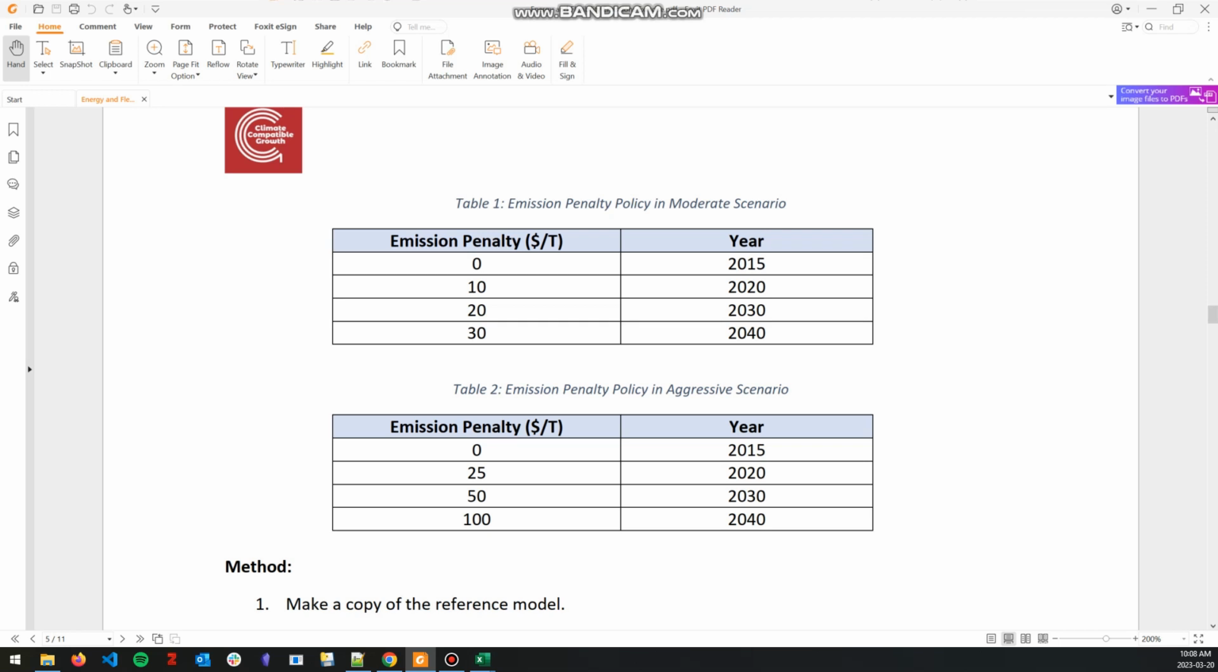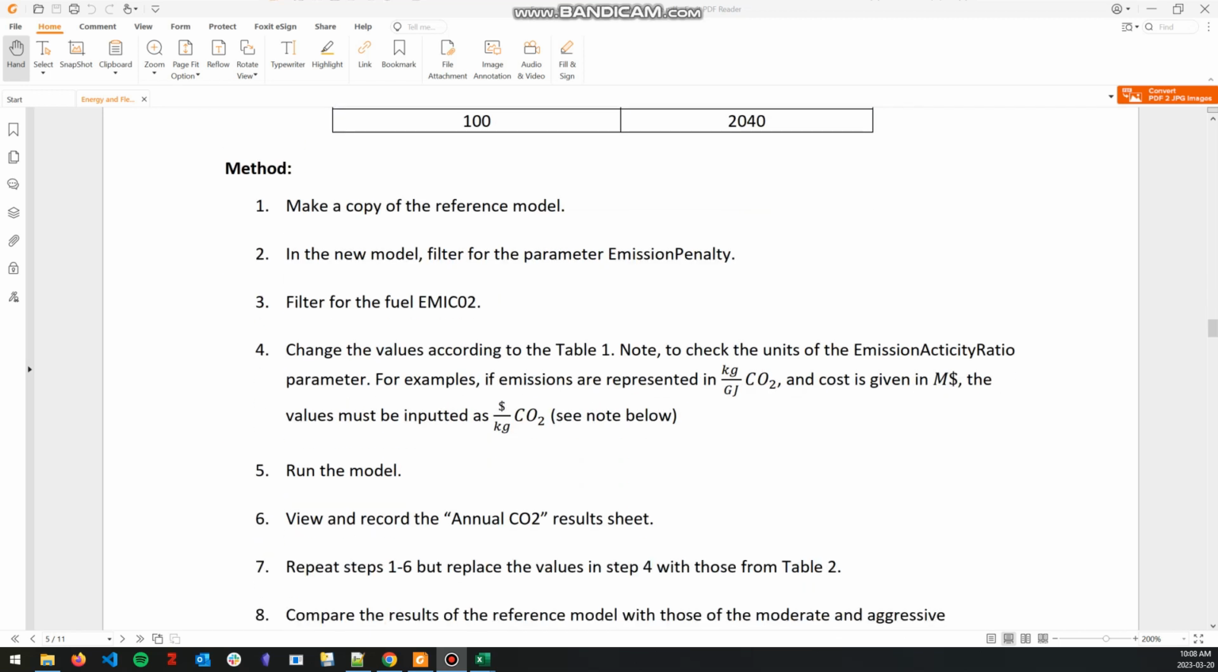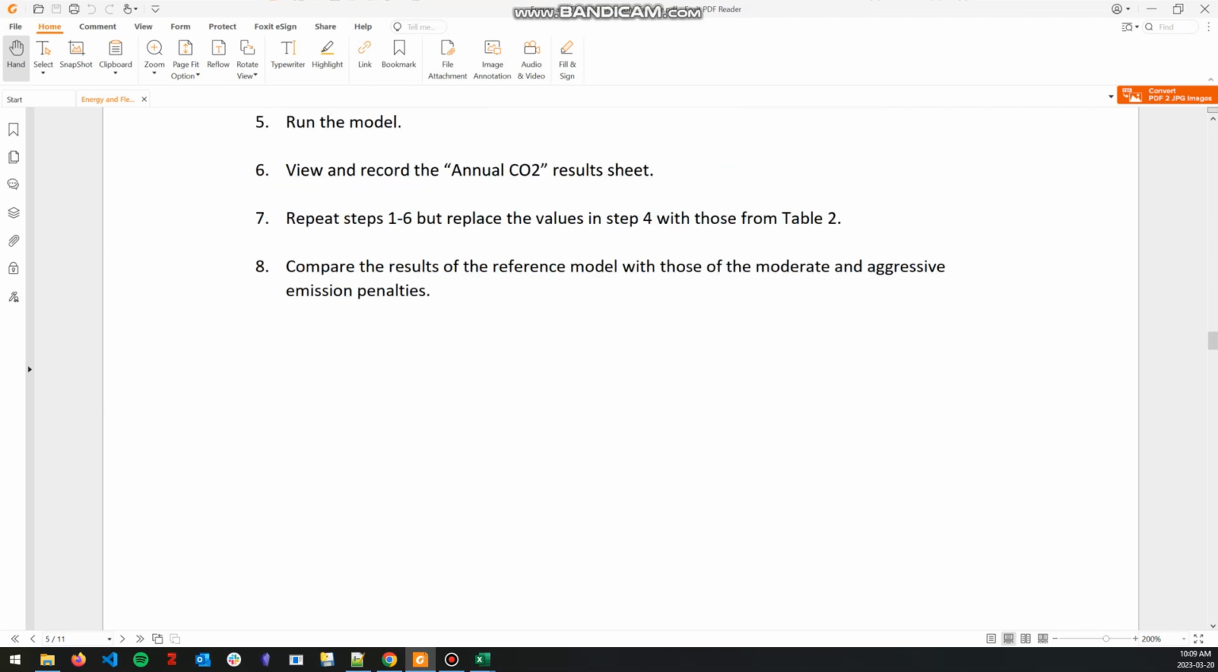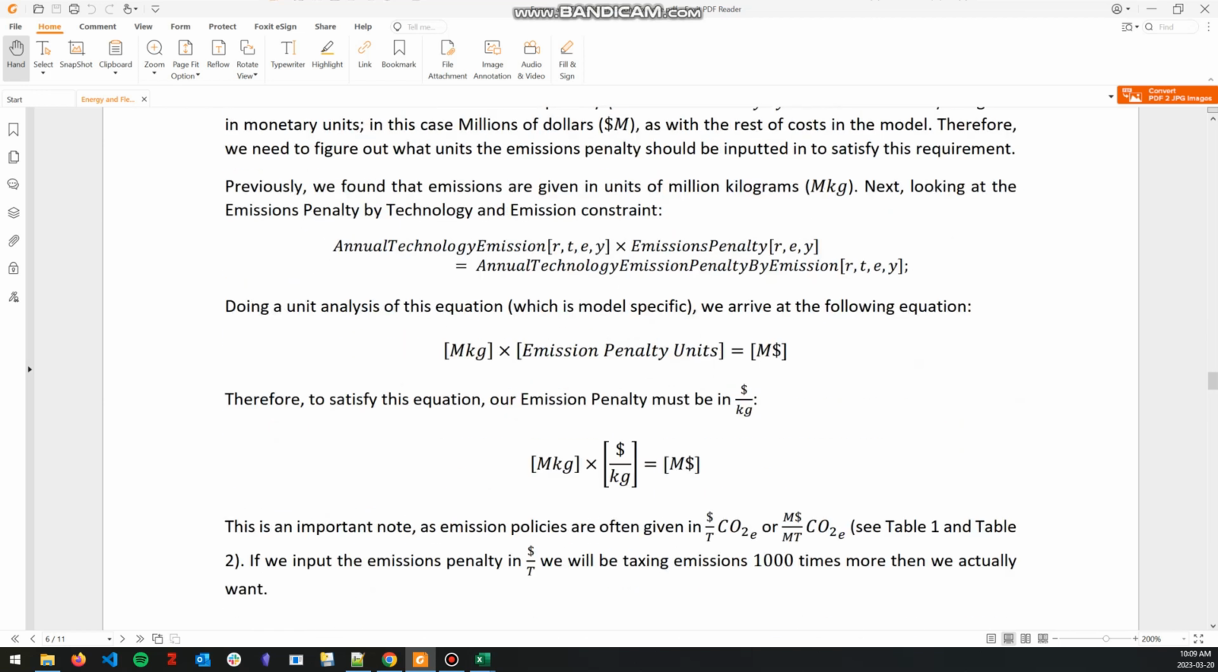It's important to note units here. A lot of times policies will be given in dollars per ton. However, we have to make sure our emission penalty matches the units in our model. To do that, if we look at step 4 in the methods, we can see it says to check units of the emission activity ratio parameter. And there's a note below that goes over how to do this.